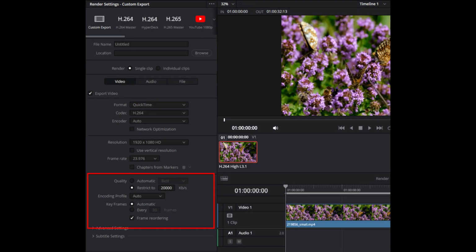Highlight the portion you want to export from your start to the end and select Add to Render Queue and click Render to export your video.